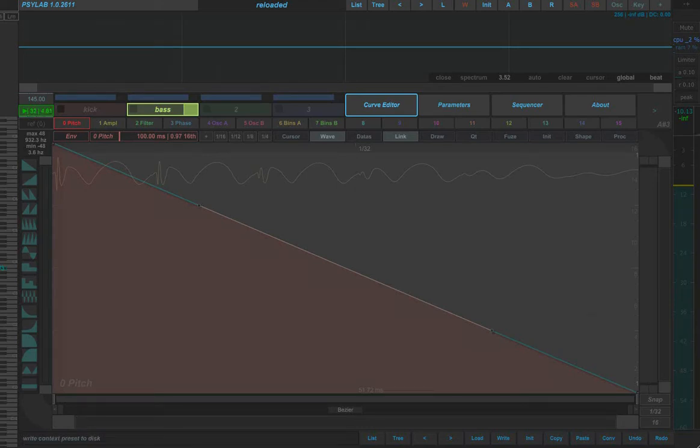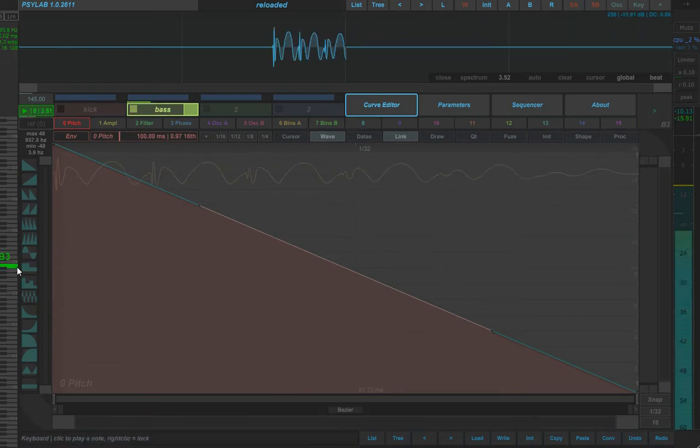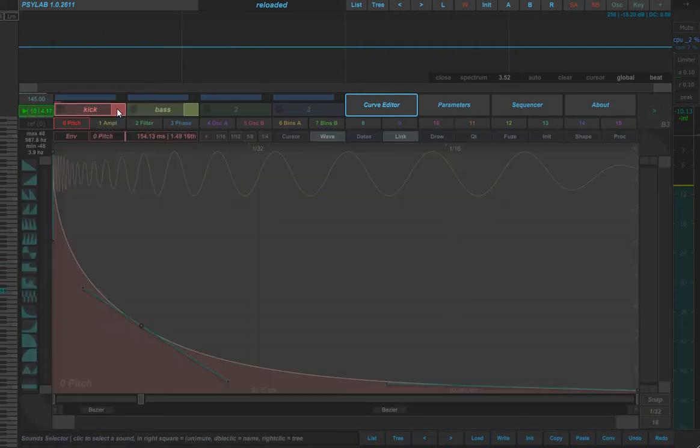Hi there. So today I'm gonna try to show you some ways to make a sidechain in Psylab. So let's say you have a bass. Here I loaded a bass and some kick.